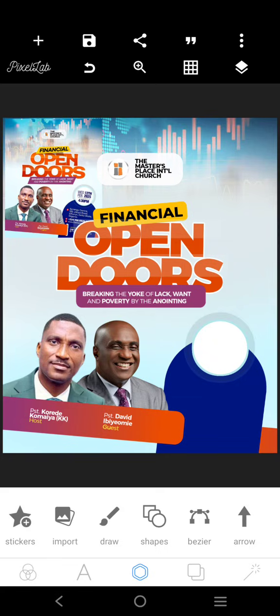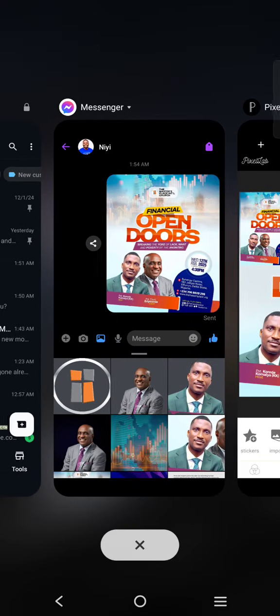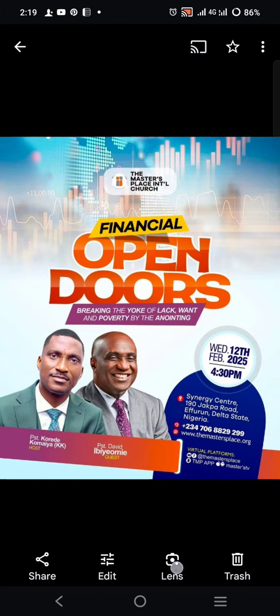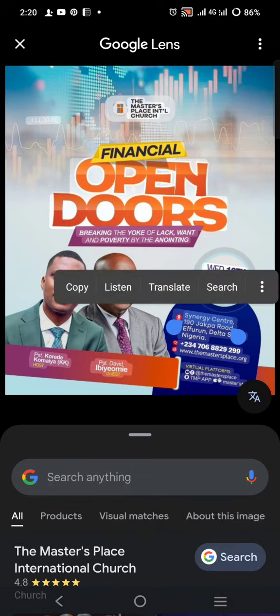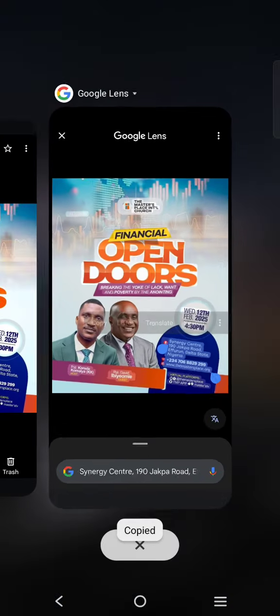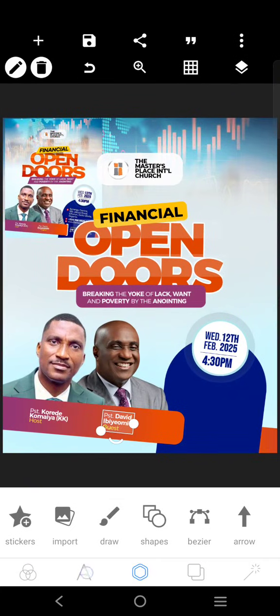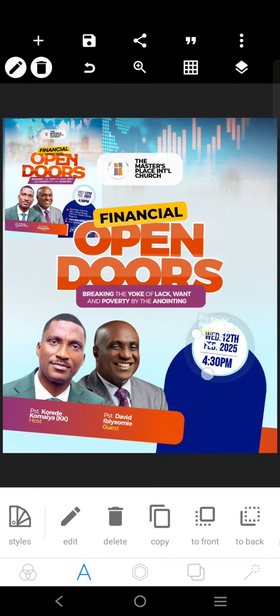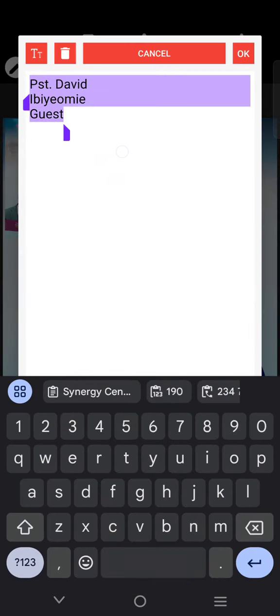So we can quickly move over here, then copy the text from the design itself. I just want to make it fast, that's why I'm copying it like this. Then I move over here, pick this text like this, and bring it straight here.